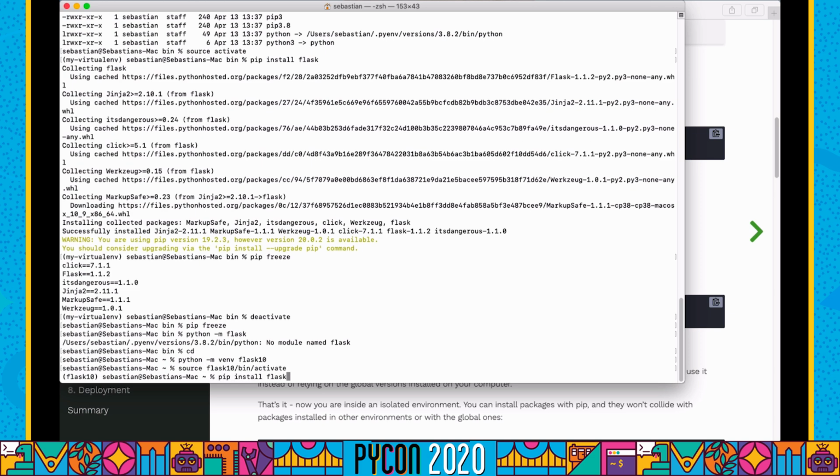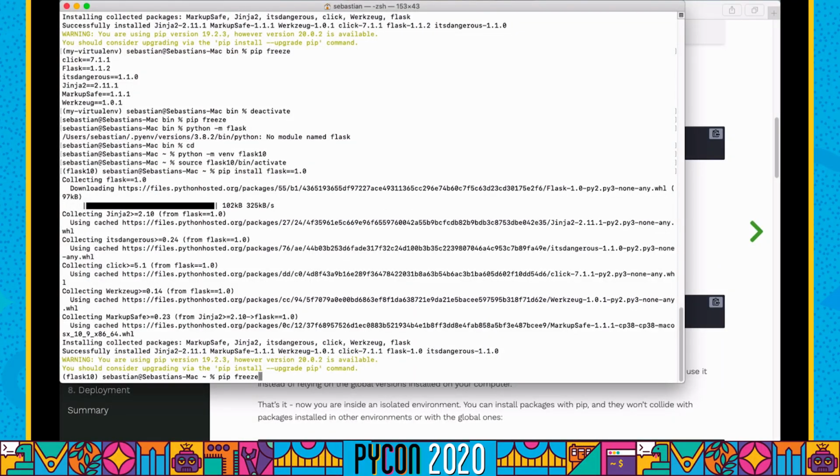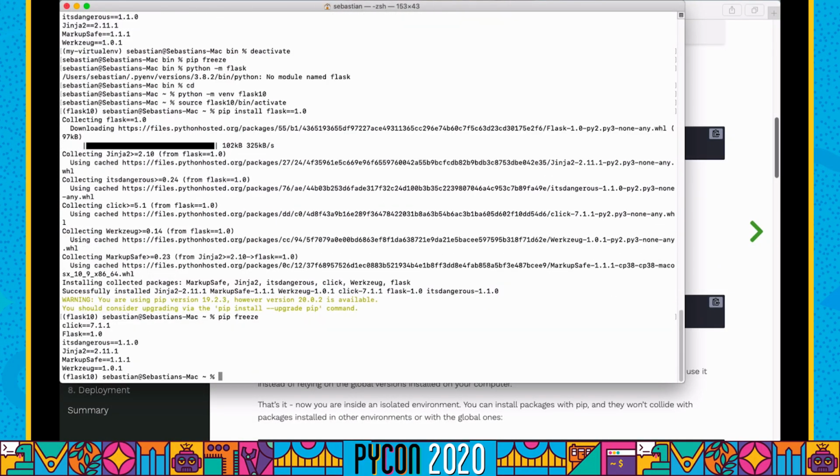And now let's install previous version of Flask. As you can see here, we are using a different Flask version. And that's pretty much all you need to know about virtual environments. Each time you start a new project, create a new environment, use pip to install packages inside of it.